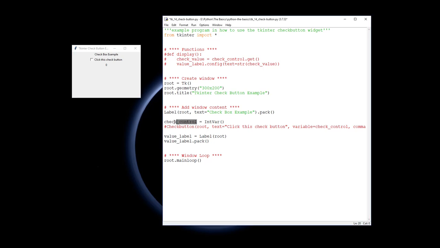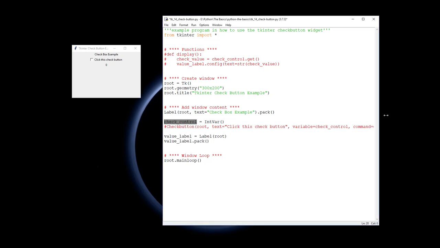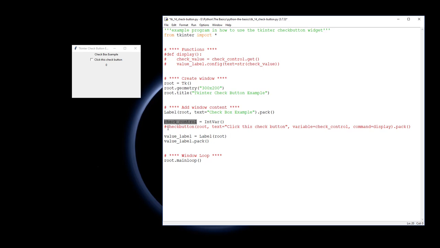We are creating a variable called check control, and we're using a type of function from Tkinter which is going to trace this variable. It will update the value in that variable every time that something has happened to this check button. So it starts with nothing, but then when I click on it, this value for check control will change to 1, and it will change to 0 automatically. So let's see how we do that.